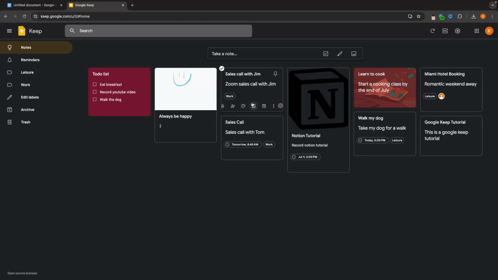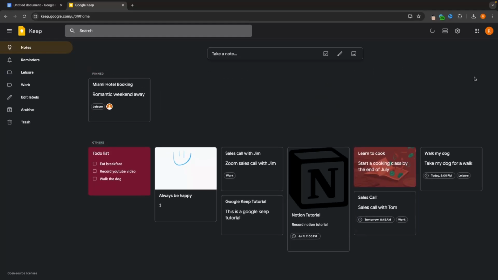Another very important thing that we can do with notes is we can pin particular notes. So if I want to pin this Miami hotel booking, I can click on this pin icon and it's going to show up in this pinned bar at the top. So we have pinned and others, and anything that is pinned is going to show up right at the top here. So you can pin all of your most important notes to the top.